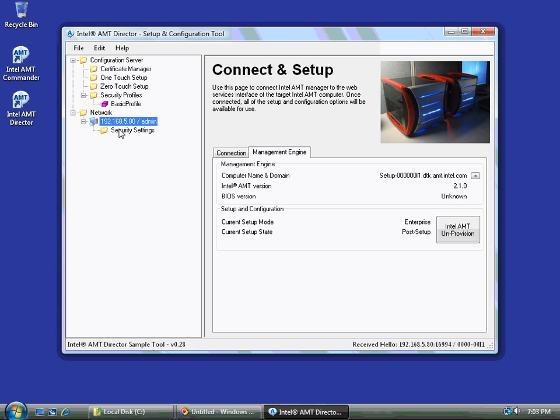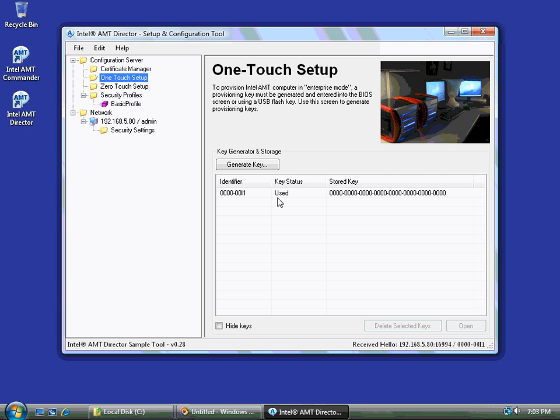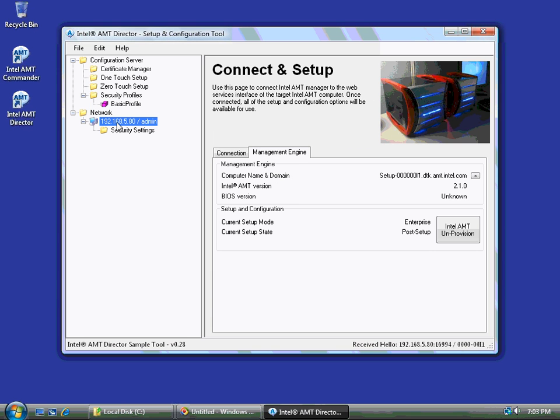So that's it for the basics. If you ever want to provision a machine, just set up a new security profile, set up a key, enter the key in the machine, and then as soon as the machine contacts the AMT Director tool, Intel AMT Director will push all these settings into that machine, and you'll be set to go.